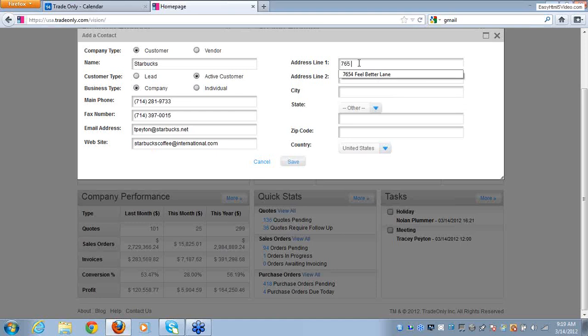Now, the better quality that you put in when you're adding a contact, the better you're going to be as far as when you start doing reports on your customers. So you want to make sure that when you're entering that customer information, that you are entering as much information as you have. So you want to make sure it's complete information and complete data.